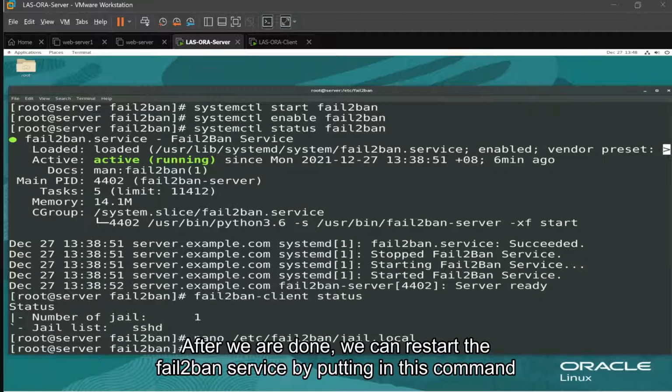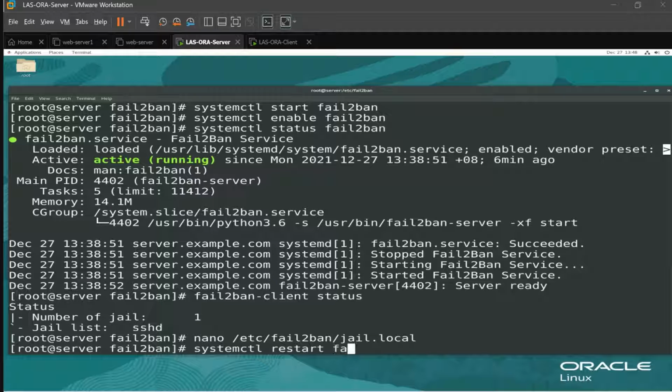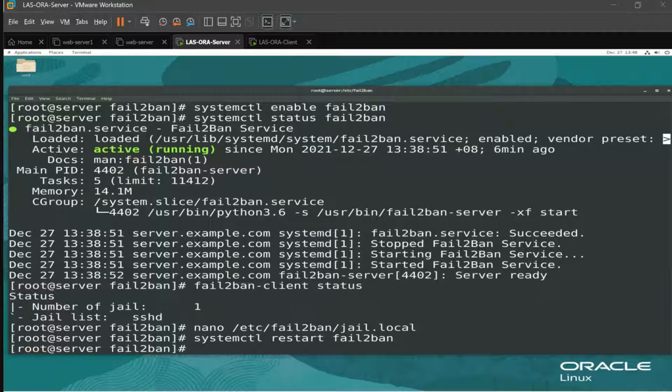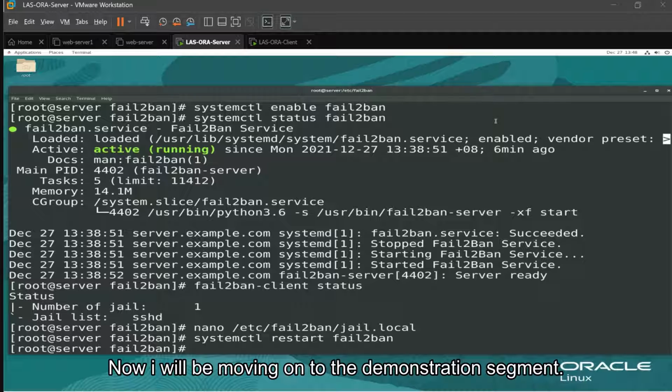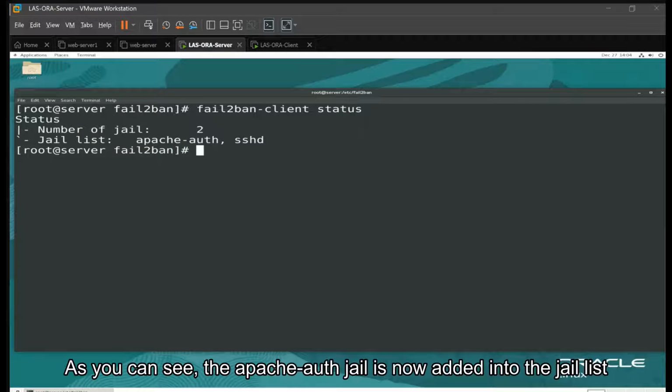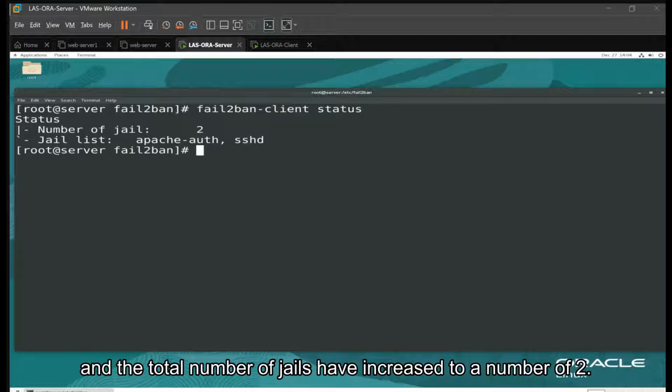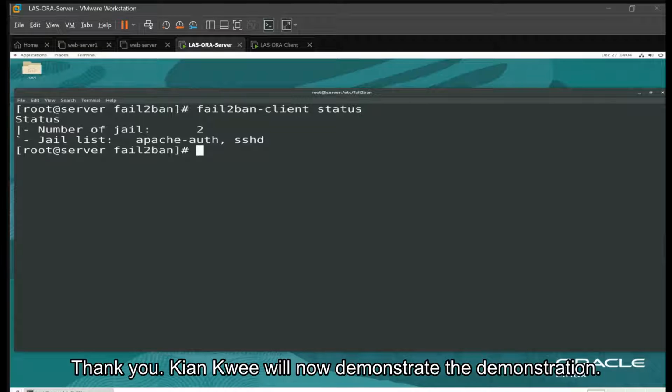After we are done, we can restart the Fail2ban service by putting in this command for it to take effect. Now, I'll be moving on to the demonstration segment. As you can see, the Apache authenticate jail is now added into the jail list, and the total number of jails has increased to 2. Thank you. Kenkui will now demonstrate.